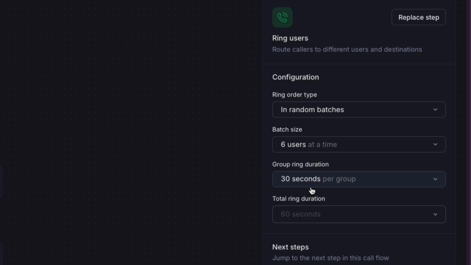With OpenPhone's Call Flow Builder, you're in full control of how your business answers every call, whether that's routing to the right person, forwarding after hours, or sending them to a professional voicemail. Are you ready to tailor your call flow menu to your business needs? Jump in and start building today.